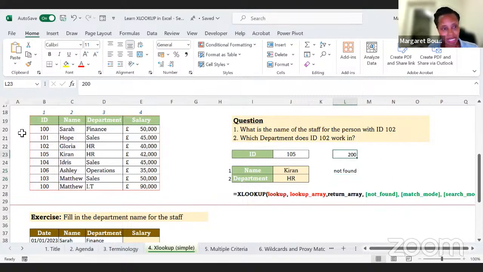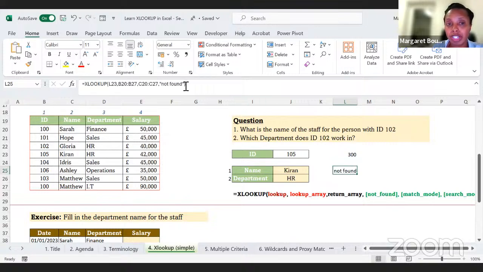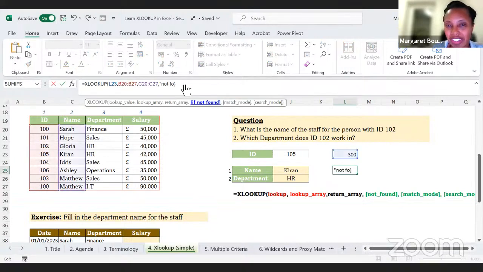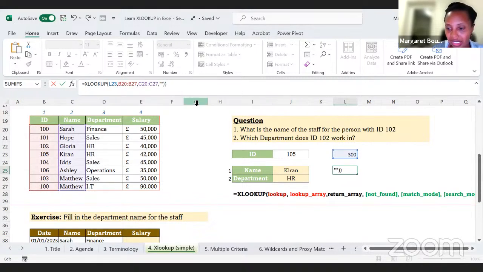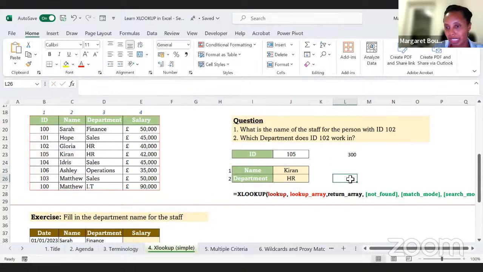So if we give a number now that's 101, it gives us hope. If we put a number like 300 that we know is not in the table here, it says not found. Okay, so XLOOKUP is great for that. It's much neater. You don't have to put down IFERROR or anything like that. You could put a neat message, or instead of saying not found, you can have it be blank. So you do quotation marks. That's Excel's way of knowing you want a blank message. There you go, it's blank.